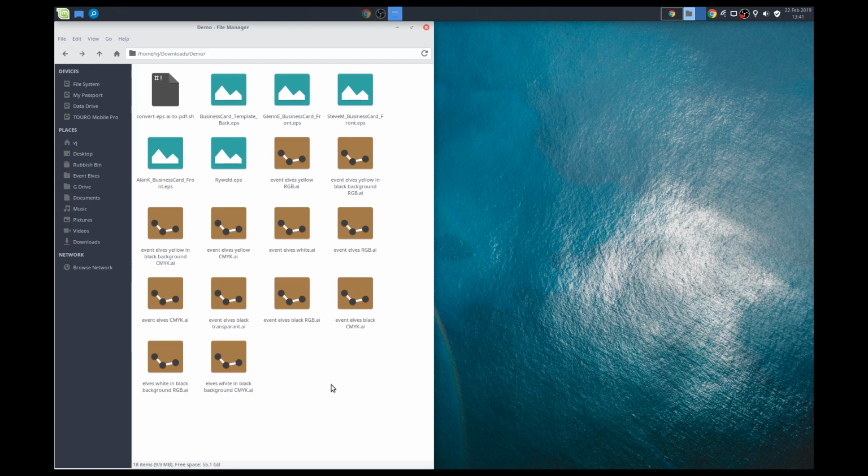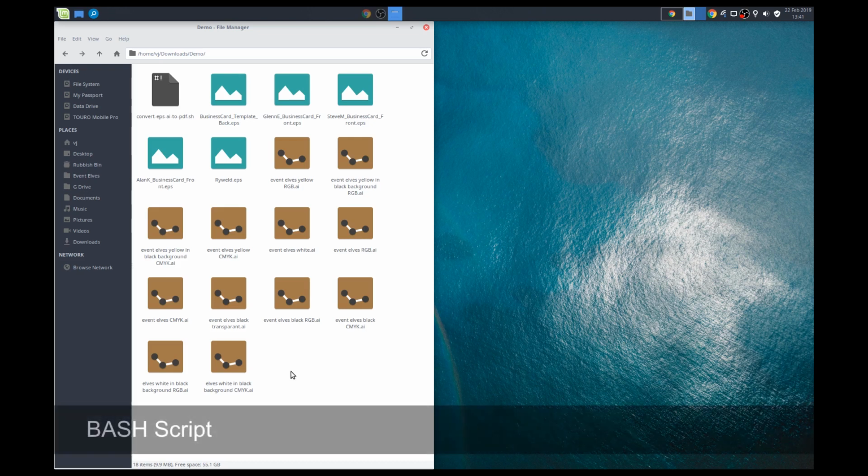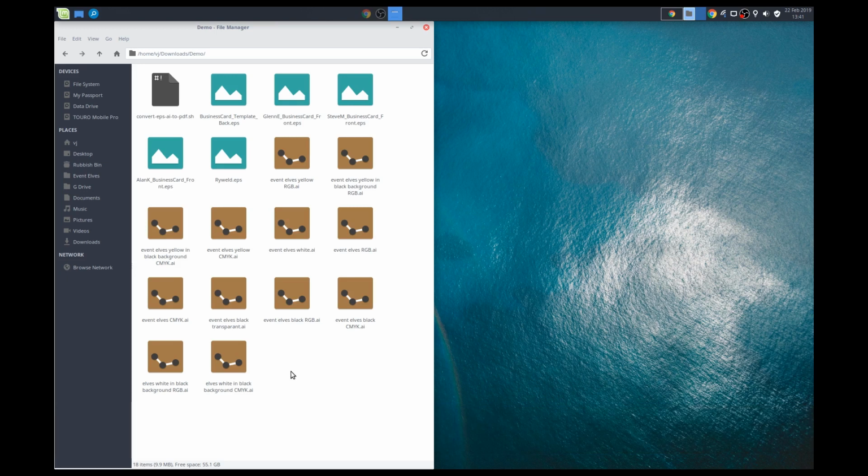Same principle, but what if we have a folder full of EPS and AI files? If we were going to use the method that we had already discussed, that was going to take a lot of time because we would be converting files one by one. So the beauty about using Linux is that you can create a bash script that can do the batch conversion for you automatically.